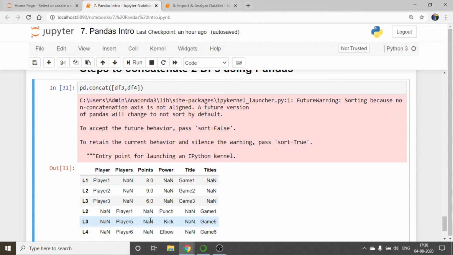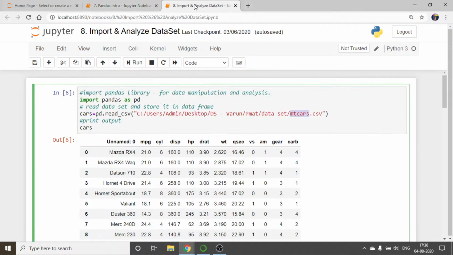Now let us go on to the next one, wherein I am trying to import a data set. We'll analyze the data set and we'll see why I'm using this data set. Now, guys, here we all know what the abbreviation of pandas is. It is panel data, and we are importing pandas as pd. Now that I have done that, the next step is pd.read_csv. I'm using a CSV file here.